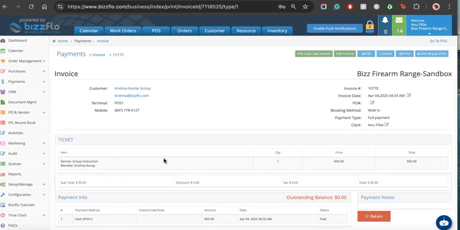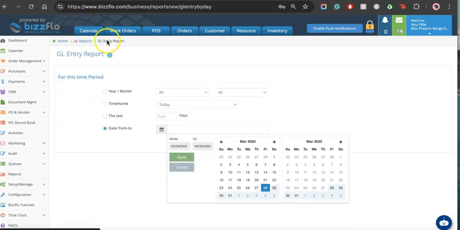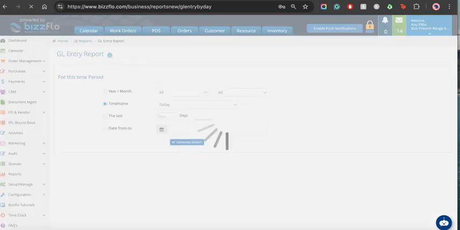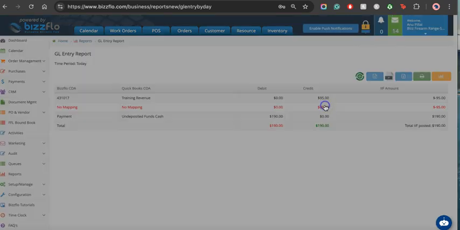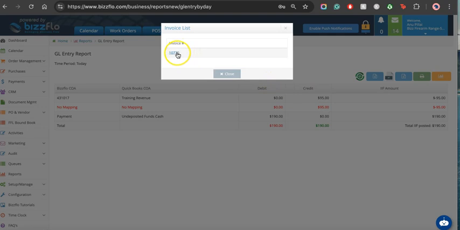Viewing the error. To see the issue clearly, go to Reports, GL Entry Report, select the date of transaction. You'll see a line stating no mapping. Click the entry to open the transaction details. You will see that the Group Instruction Service under Group Training has no mapped chart of account.